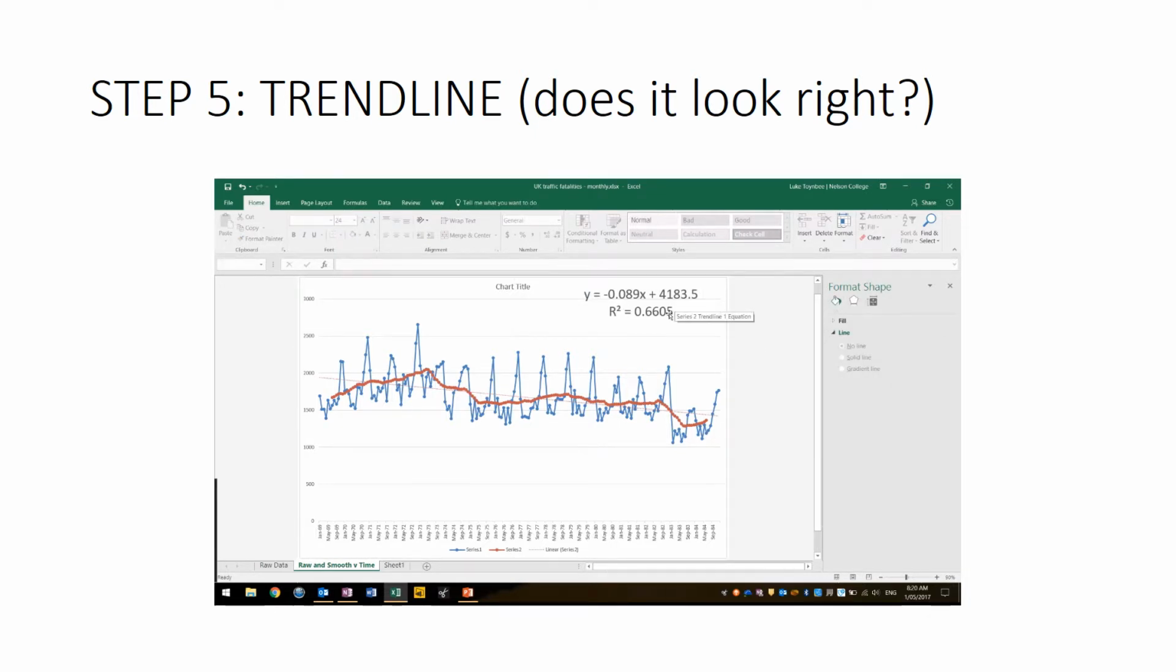Now I need to look at that and see, is that actually true? Now this is just a linear line. You know that this is the gradient of a linear line, and that is the y-intercept. Now this y-intercept doesn't match up with this one. This is my y-axis, that's my x-axis. This is my y-axis up here. 4,000 does not match with 2,000.